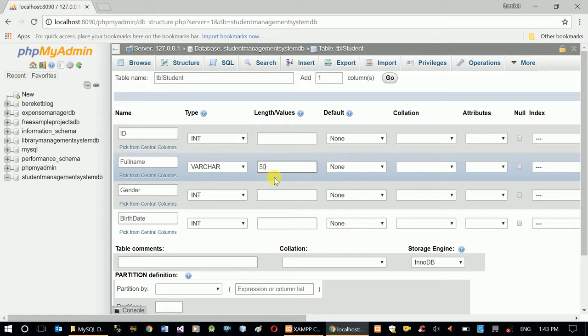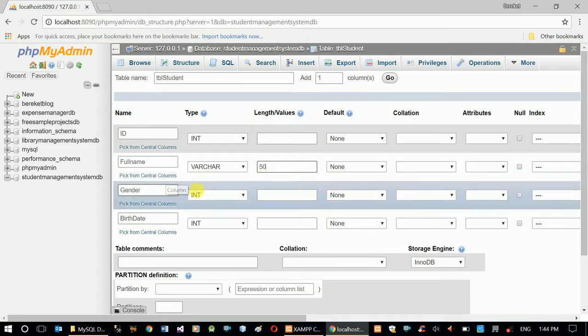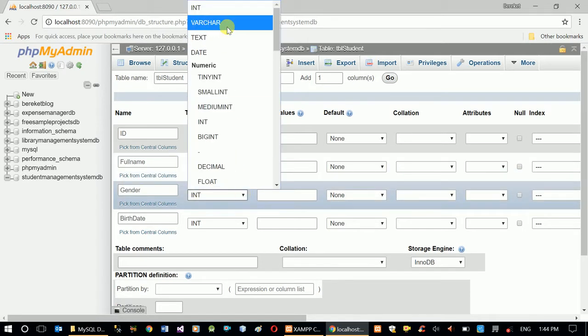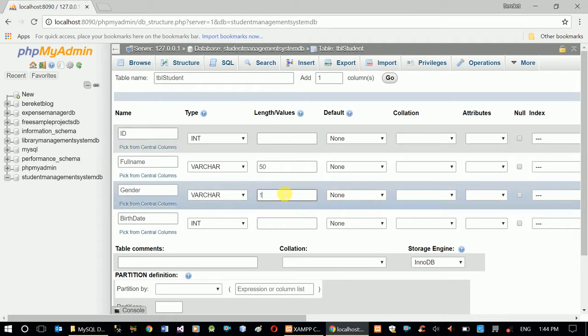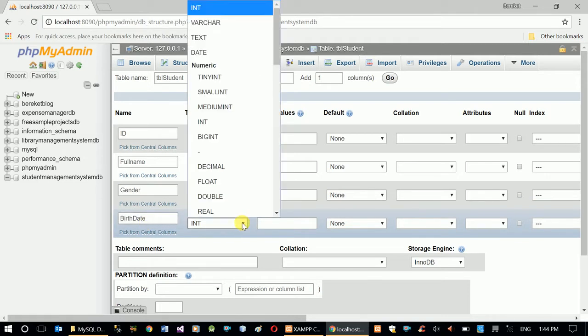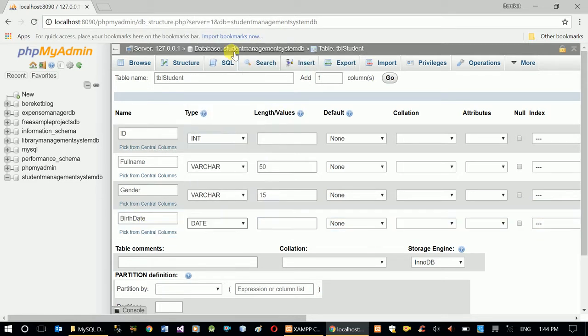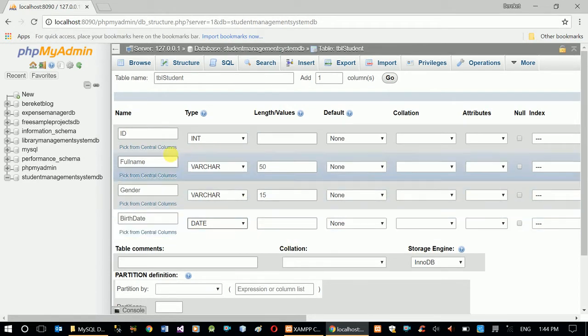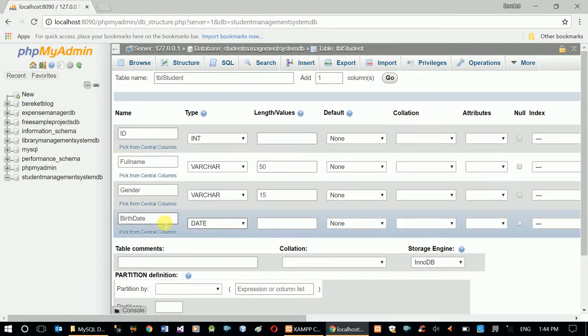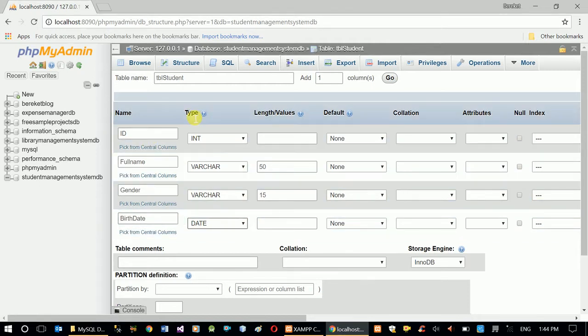So let's say 50, and you make the call based on the environment you are in. For me, it won't be more than 50. For gender, let's make it varchar and maximum 10. Male, female, not say, or some other options. So let's make it 15, just in case. Birth date, I want it to be date. So this is how we create columns.